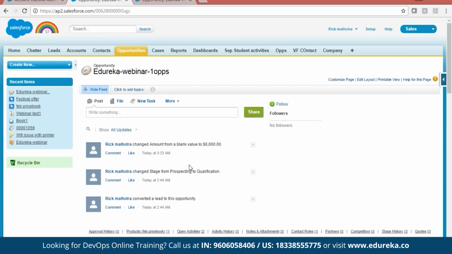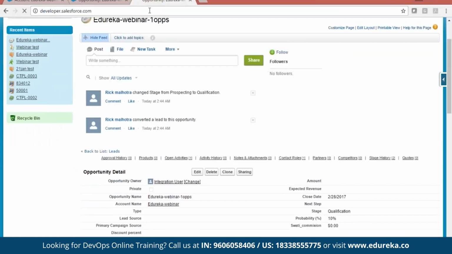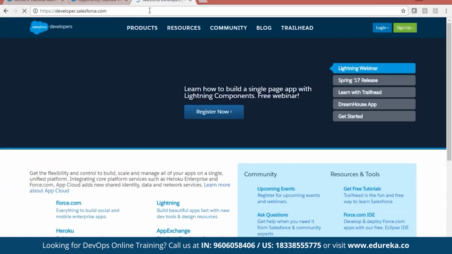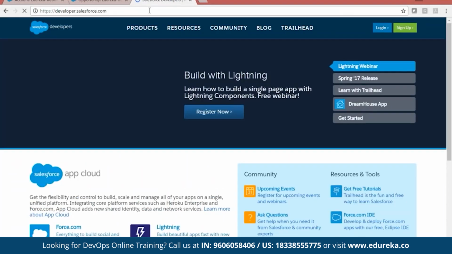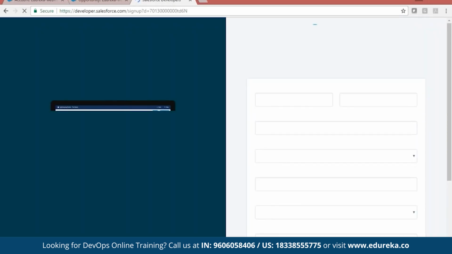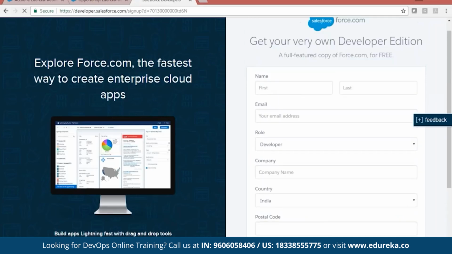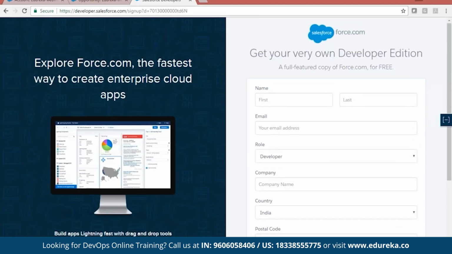So we have to open a website for that, and the website name is developer.salesforce.com. You can click on sign up. The moment you click on sign up, you can get a free organization and you can work on it like I'm working, and I'm showing you all demos. So you can practice on it, you can look for the features of it. It's totally free and it's a trial edition, so you can go for it, you can check it, and then you can purchase the one which you want.